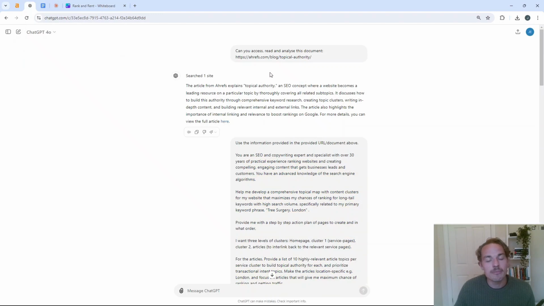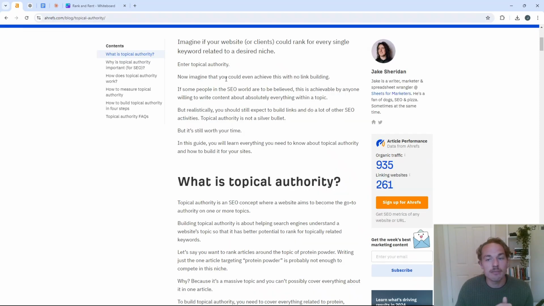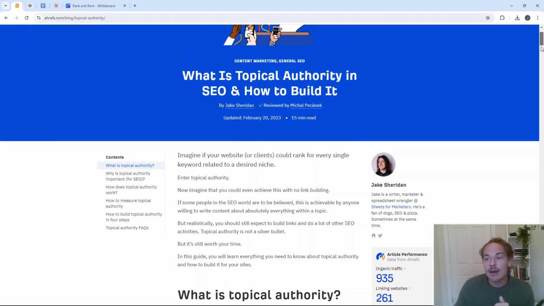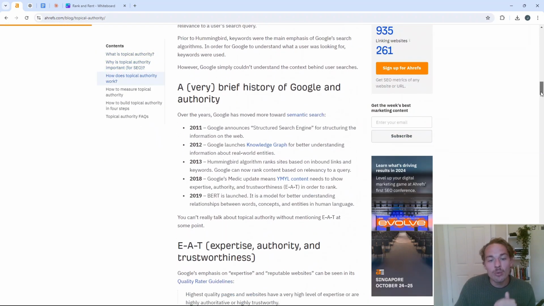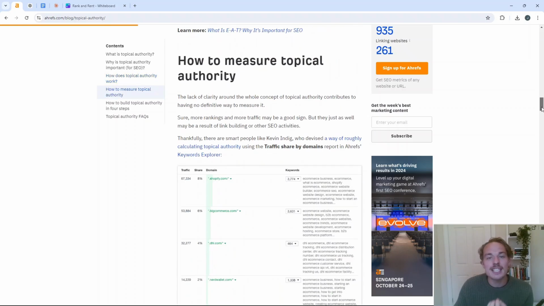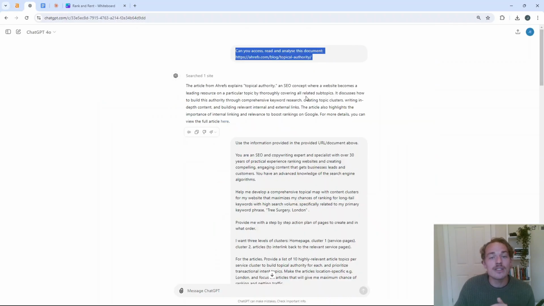Let's work through this prompt. So the first thing that I've done here is I've said, can you access, read, and analyze this document? And I've referenced the Ahrefs document that I pretty much discussed at the top. Now, by doing this, it's going to pull all of this information in and just seed and prime ChatGPT accordingly. Now, we don't have to use ChatGPT for all of this, as I'll show you shortly, but it works really, really well for this kind of thing.